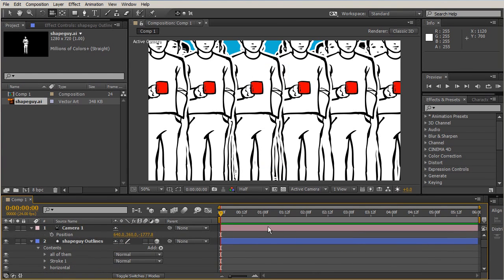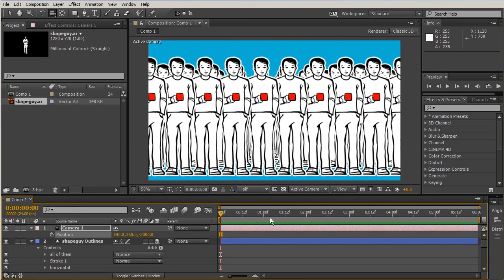Let's just zoom out with our camera manually. So in our Z value, it's -17,777. Let's just put -3000. That'll back us up a little bit. Awesome. And then let's add a keyframe here in the middle for our position, and then let's go to the beginning of our timeline.